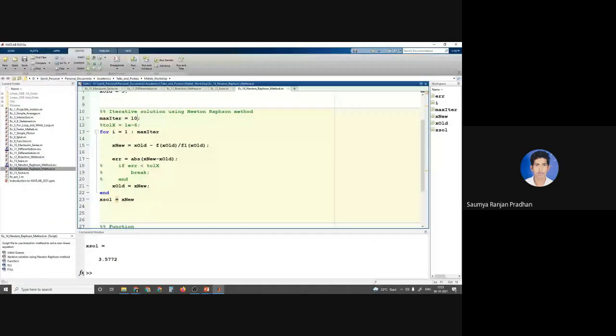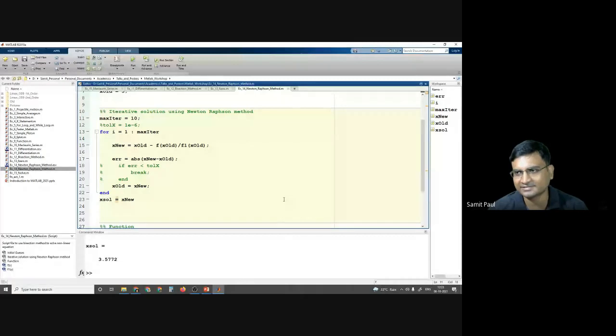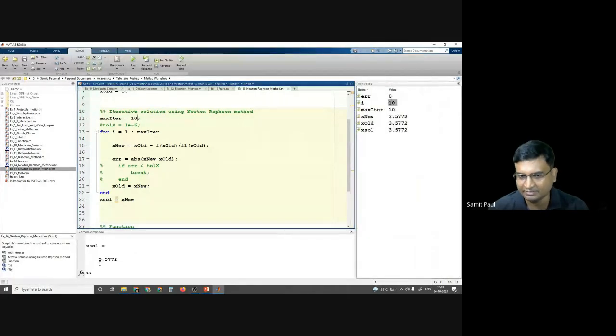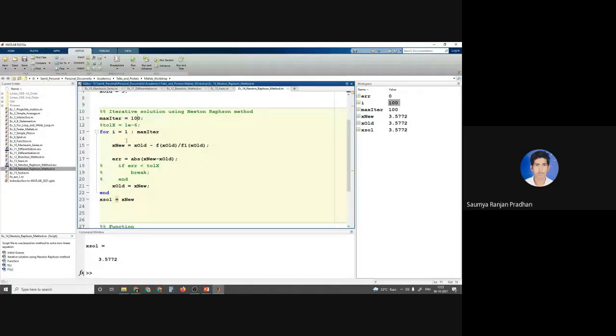Yes, sir. So if we run it, as expected, the result will be 3.577. And if we run it more, say 100 iterations, the error will decrease. Okay. Sir, if you take more and more iterations, we get an accurate value?